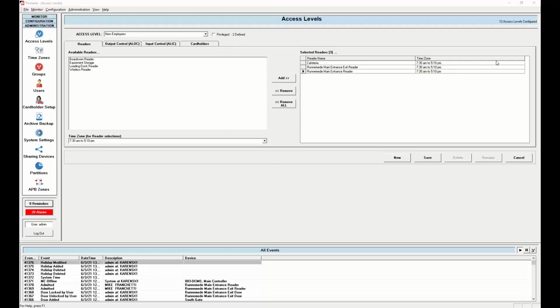If I had a situation where maybe I made a mistake on the time, I can just move my cursor over here to one of these time zones that's already listed here, and you'll see it gives me a drop-down list. Maybe on this particular one, I want to change this one to 8 o'clock instead of 7:30, and it's going to 5:15 instead of 5:10. Or maybe this particular one, I did not want the exit reader part of this group. I'm not tracking their exiting for whatever reason. I can highlight it and hit remove.